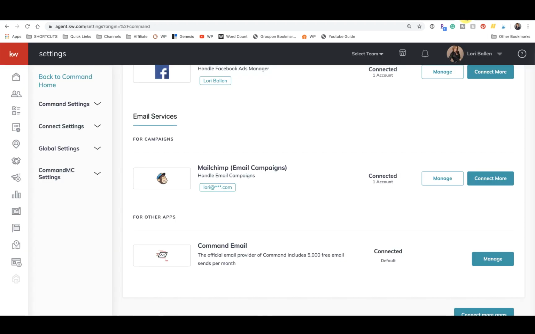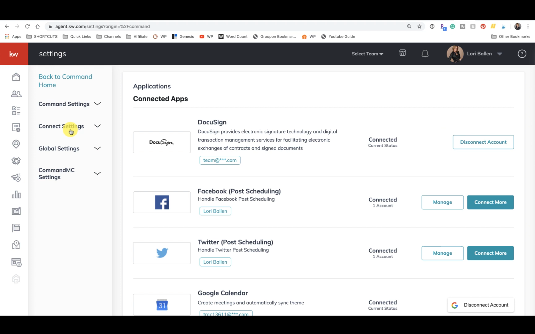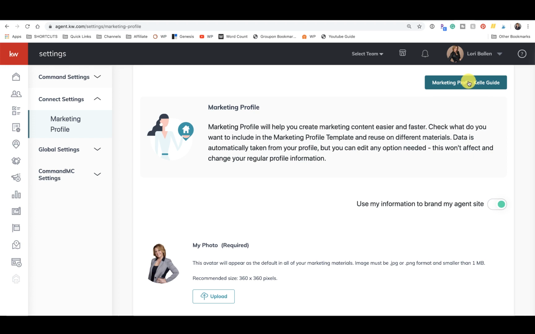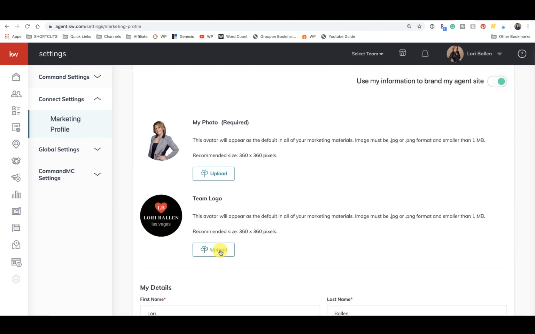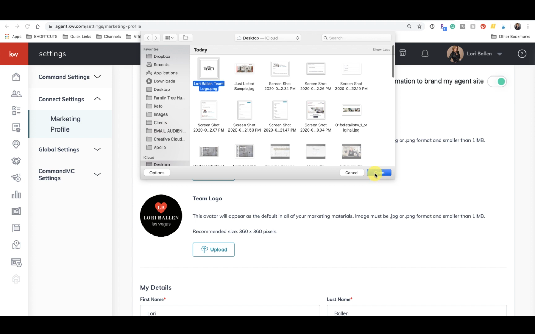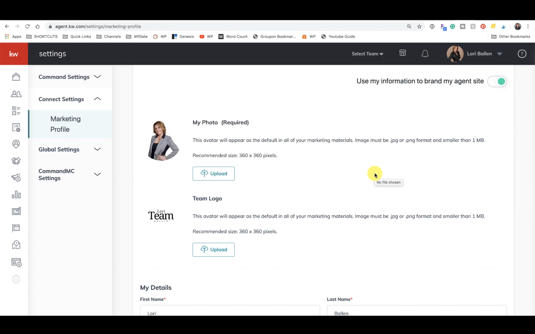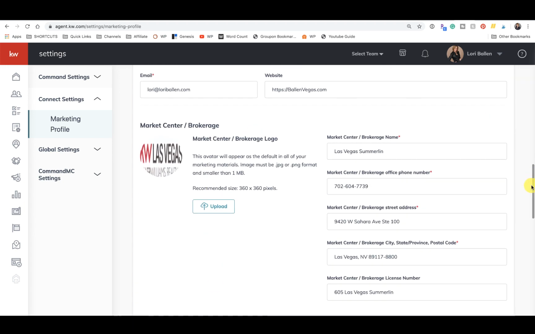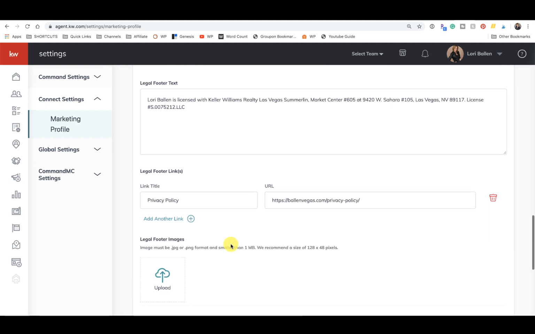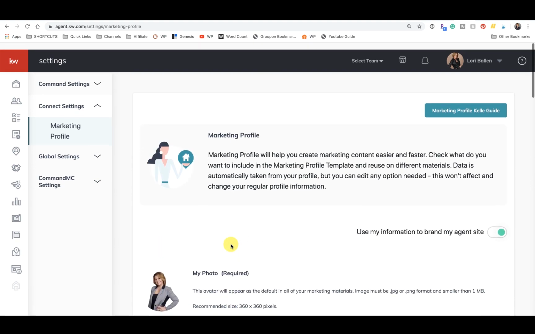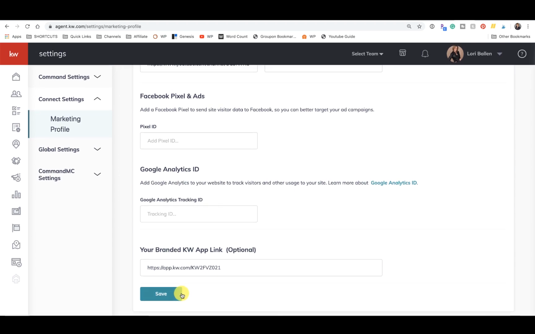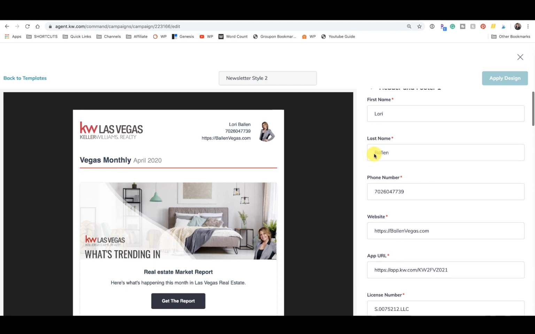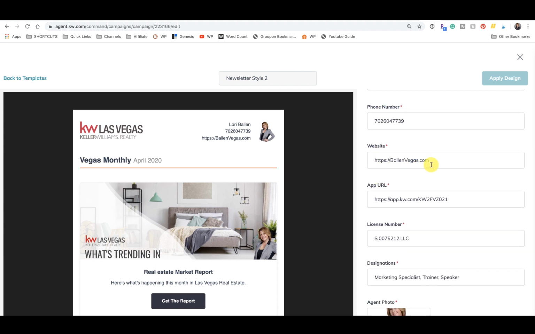So to set up your marketing profile, you're going to go over here to Connect Settings, Marketing Profile, and you're going to either follow along on the Kelly Guide, or you can just change it all here. I just now put in a new team logo. So all I have to do is this, and that'll drop right in there. So there's my photo, team logo, there's all my information, and that is what's being populated into that section there. Is there a spot to save that? Save. Okay, now going back, so I have Lori Ballen, I have a phone number, ballenvegas.com is my website.